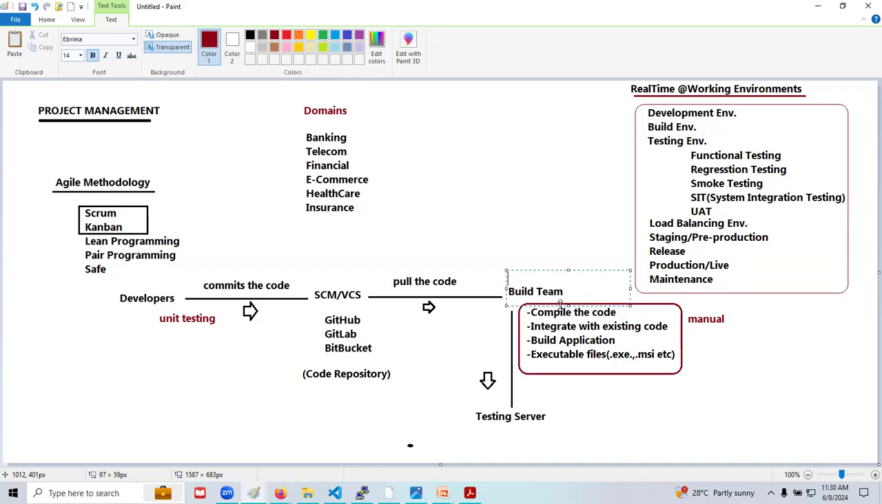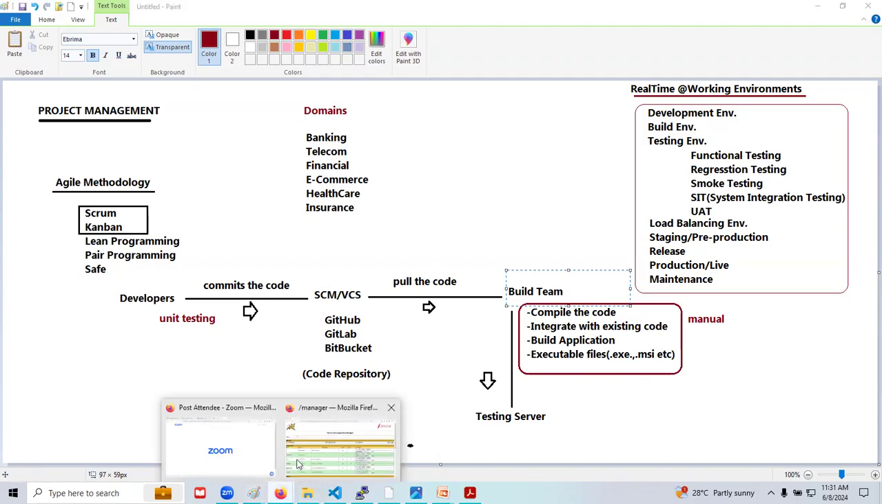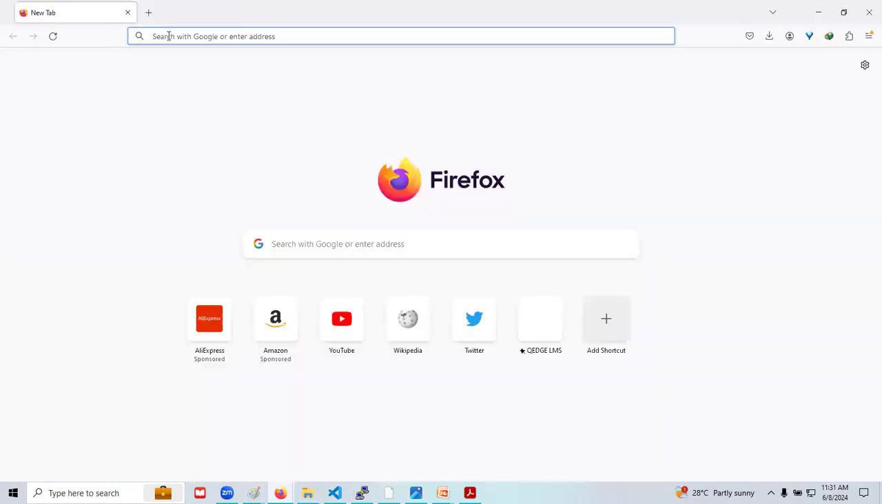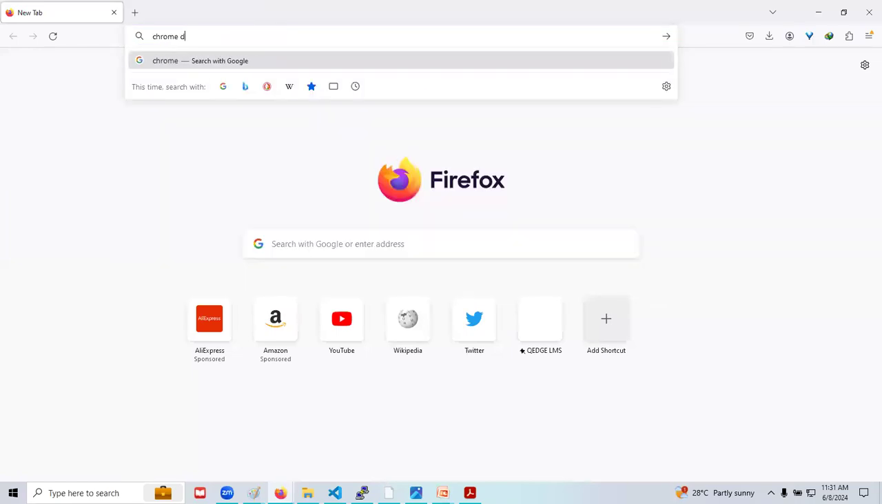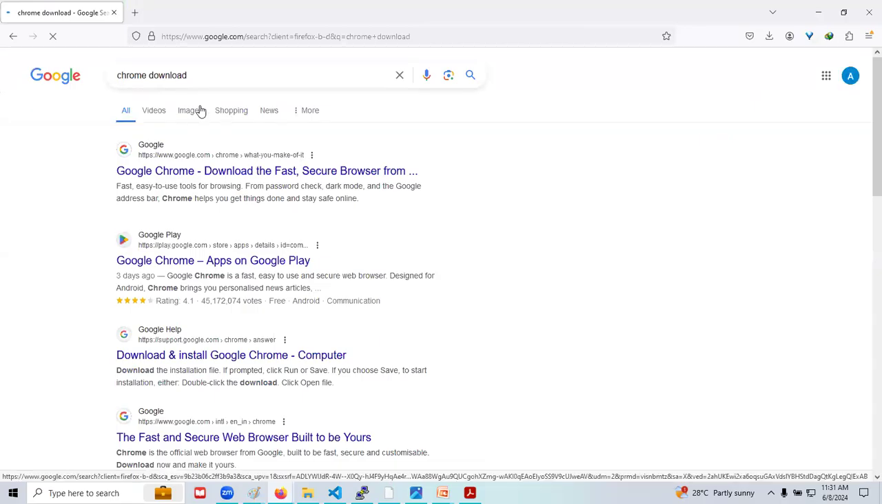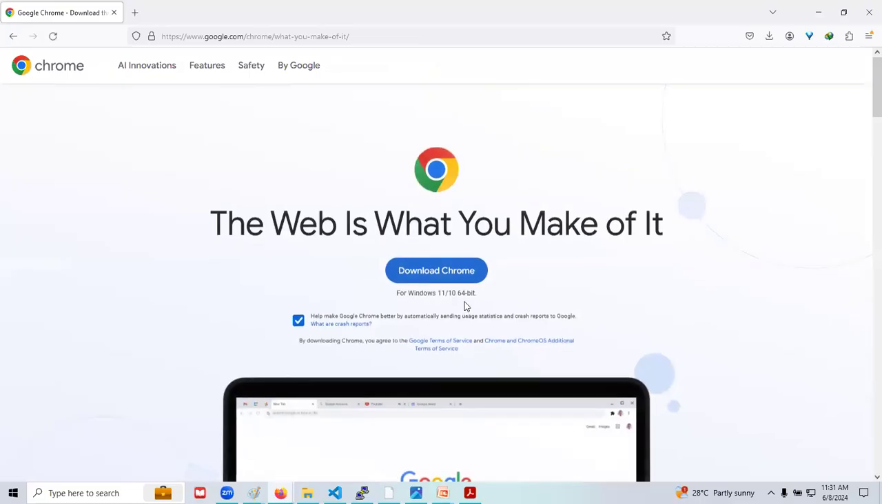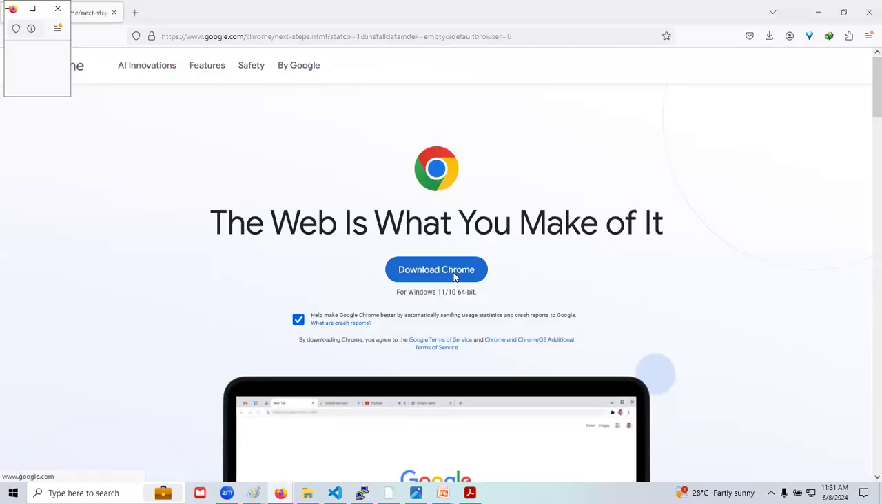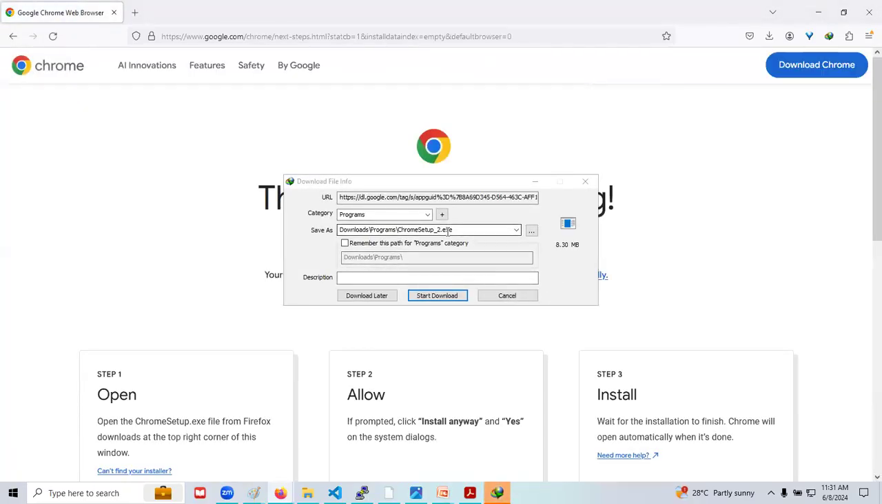So these artifacts which we are going to develop are .exe, .msi. For example, suppose you would like to install the Google Chrome browser in your laptop. What will you do, guys? Simply, you download that application, correct or not? You go to Chrome download, you click on this. What happened? It is downloading this .exe file. This is an executable file, right? Here it is 8.3 MB only.